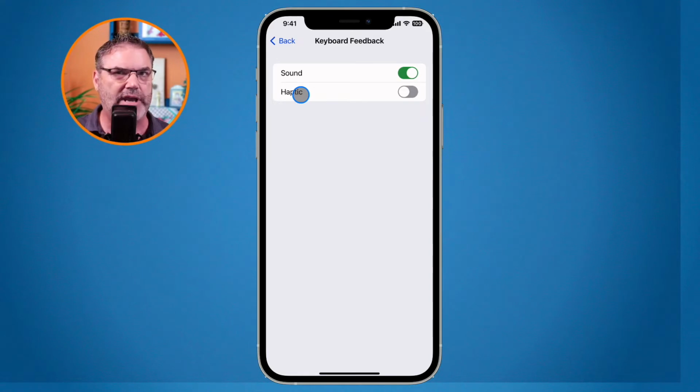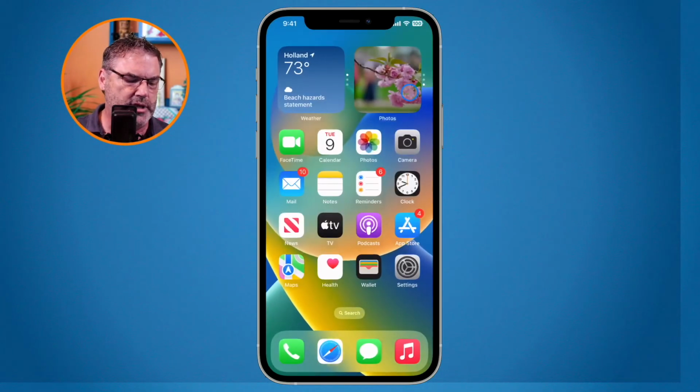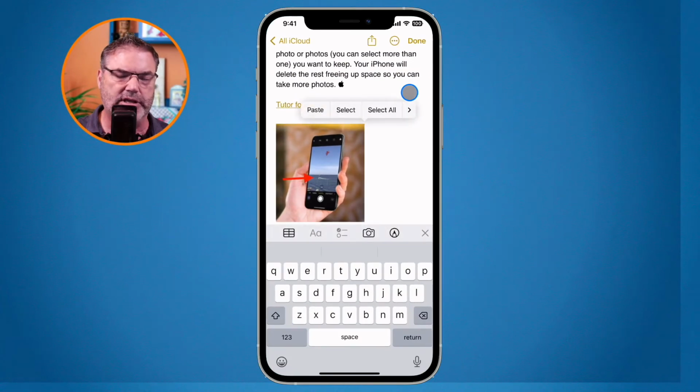Now, it will not only add it to the keyboard, but it also adds it when you do any type of long press. So I'm going to turn this on, and again, you're not going to be able to see it, but I'll just demonstrate what it does. So I'm going to swipe up. If I go to my Notes app, I start tapping on the keyboard, I'll get a little haptic feedback.